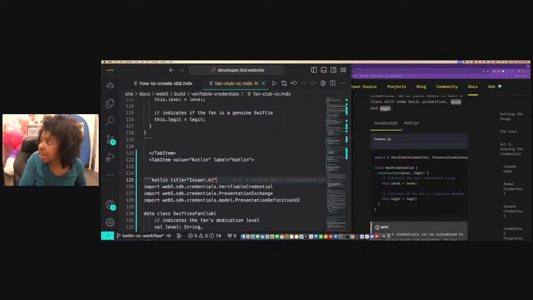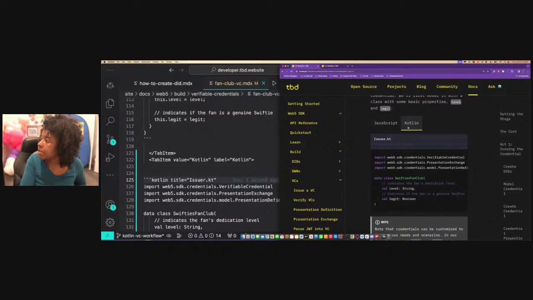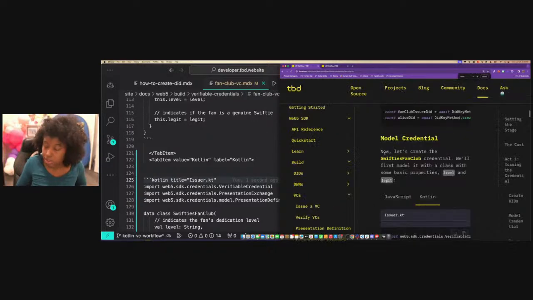Y'all, Kotlin is actually kind of cute. It's like a fun language. I think because I have some Java knowledge, a little bit from school, it's not making it too hard for me. I wish I could collapse this section so that we don't see it.